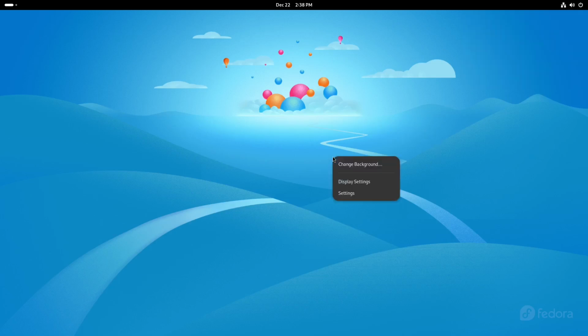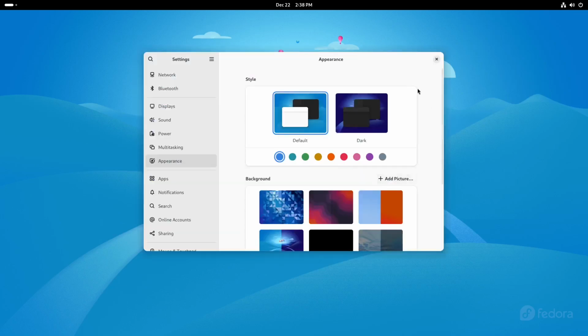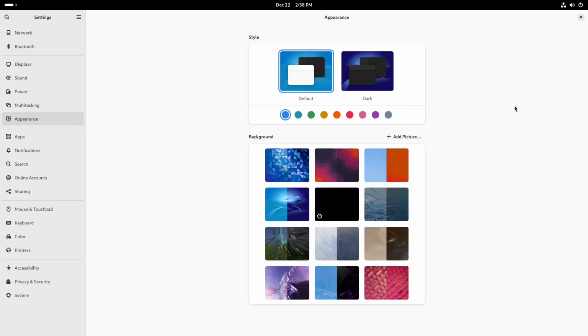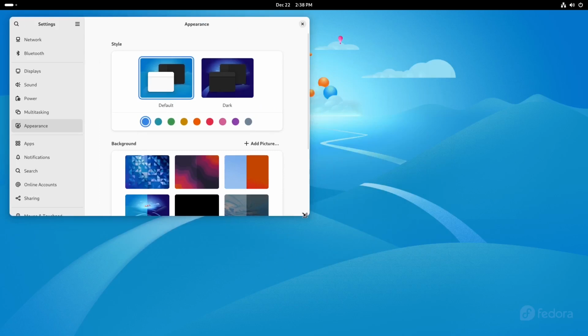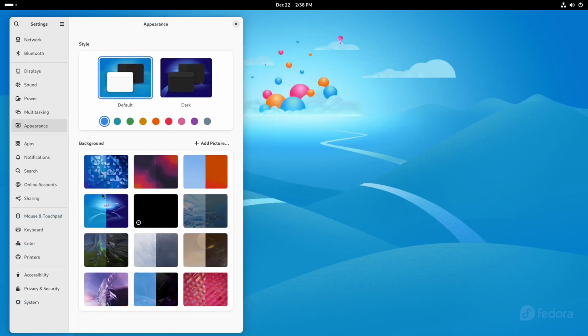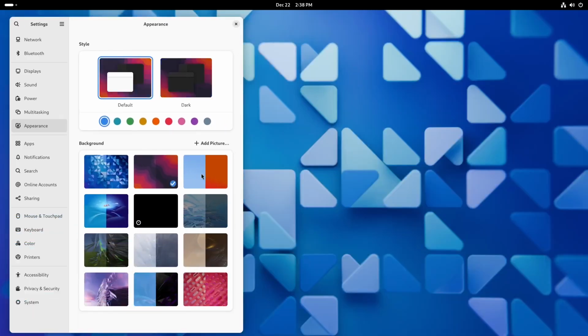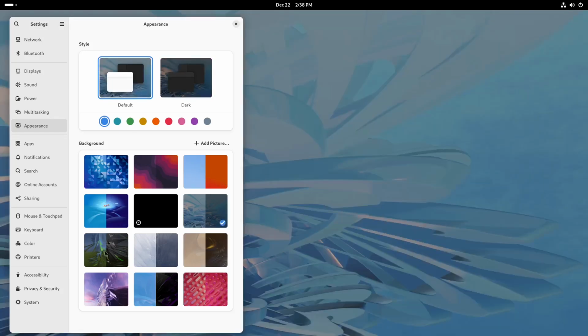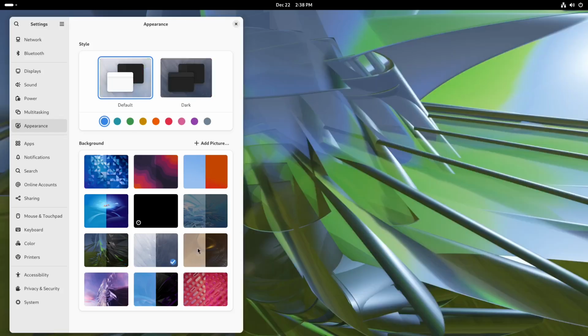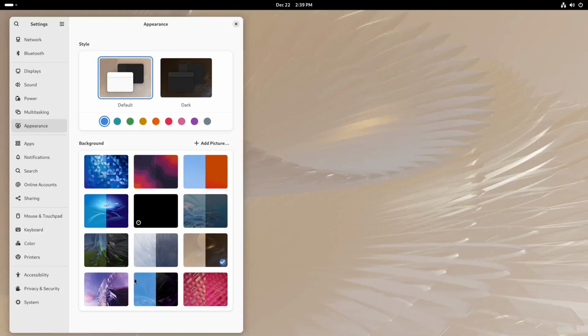Let's check out the backgrounds for the wallpaper. So we have different wallpaper right here. You have the option. Let me move this one so that you could see it. Probably I will be scrolling from left to right. So as you can see, different types of wallpaper, you have the option to change.